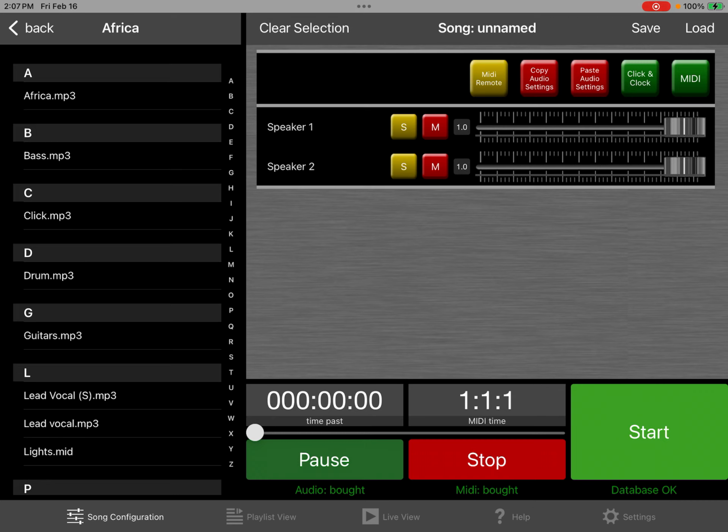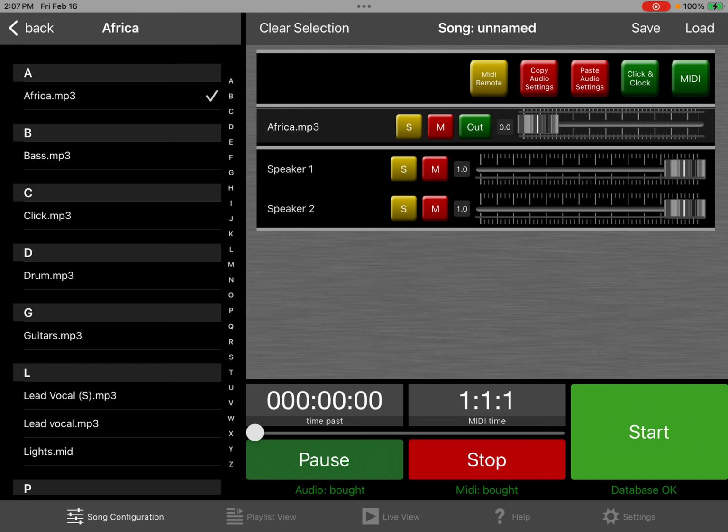and you'll notice that it's going to put a check mark by it. And it's going to place it on the center of the screen there. It's up top of the screen. Sorry, it's above the speakers 1 and 2. The speakers 1 and 2 are representative of where your song is going to go. Okay, where that track's going to go when you hit play.